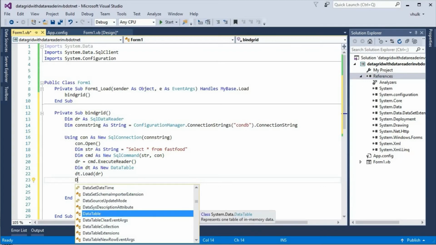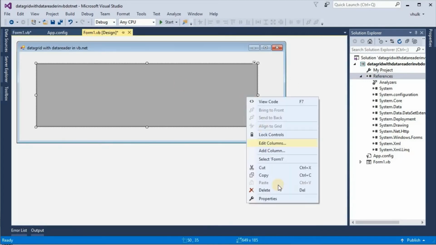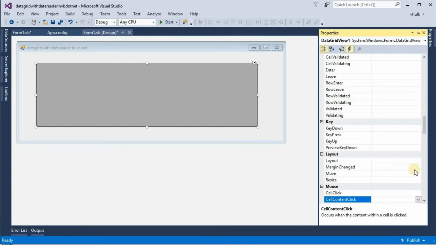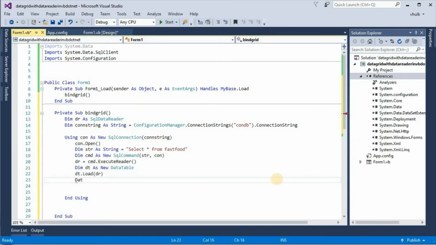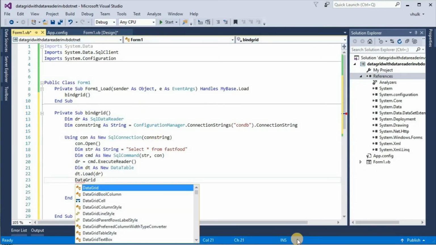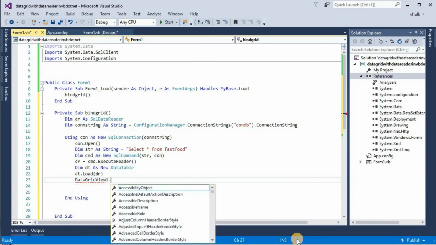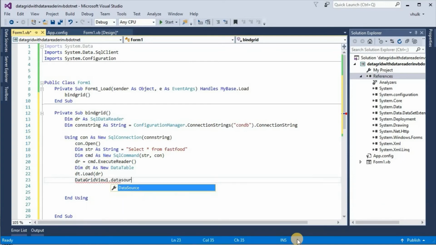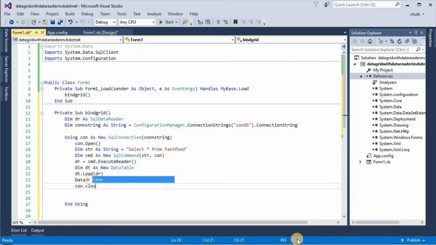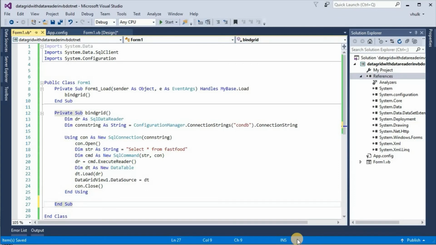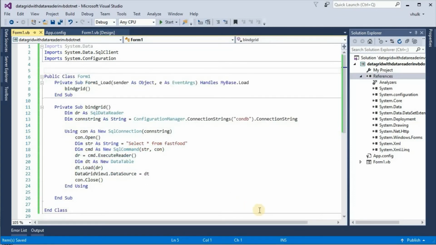Data grid view. Name of our data grid view is DataGridView1. So DataGridView1 dot data source is equal to dt and connection must be closed, so con dot close. Save all this.